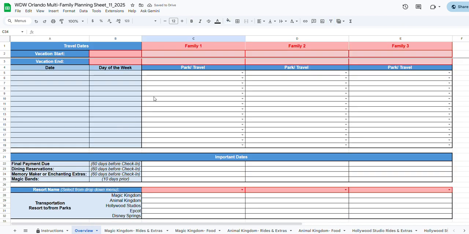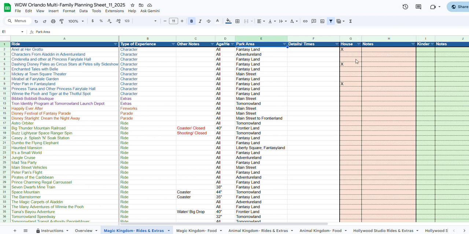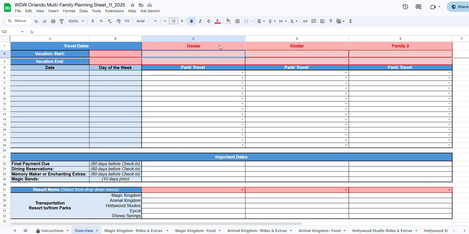Now let's go back to the Overview tab. On the Overview tab, you can change the family name, so anything in red you can change. This would be Family 1, Family 2, and Family 3, and as you make those changes, if you go back to the other tabs, it will change the family name right here on all of those tabs. Other than that, you would want to put in vacation start and end dates. So I would try to capture all of the groups' start and end dates in this section here.